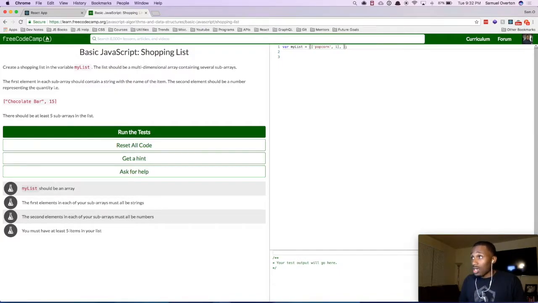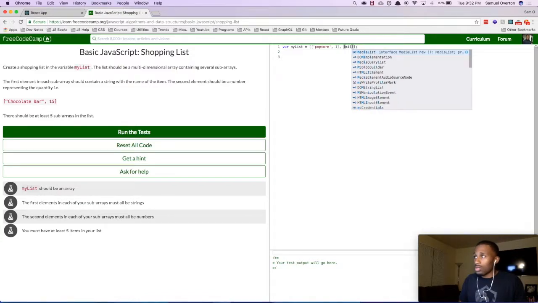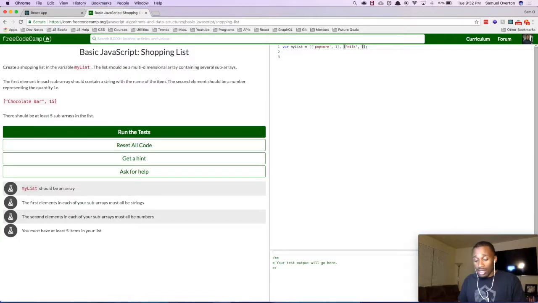So next, I am going to get, say, milk. Gotta make that a string because it's not a variable. And then I'm going to have 1 milk. Next, let's say chips. Make it a string, son. Chips. And I'll have 2 bags of chips.